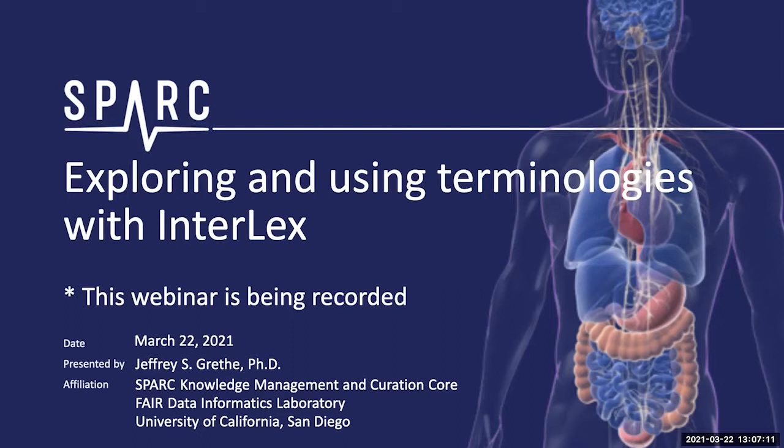As a brief introduction, this presentation is around Interlex. This is something we're developing as part of the SPARC Knowledge Management and Curation Core, and we are a group that is out of the Fair Data Informatics Laboratory at the University of California, San Diego. I will start the presentation by going over some motivation for Interlex, get into a couple use cases, and then walk everyone through using and navigating Interlex.